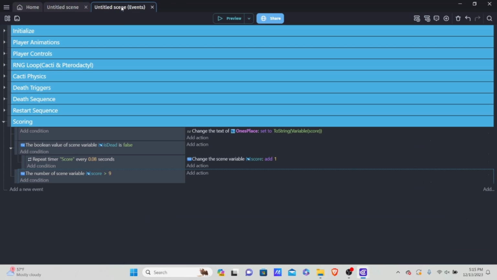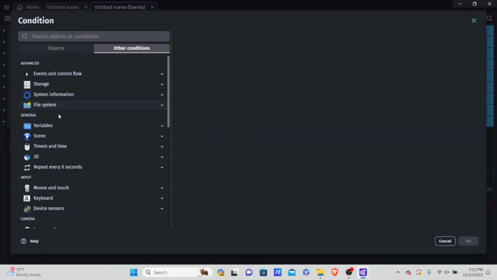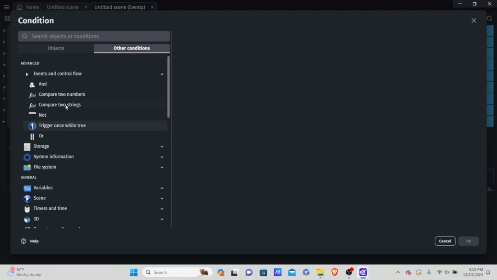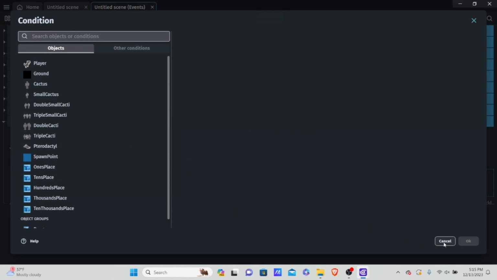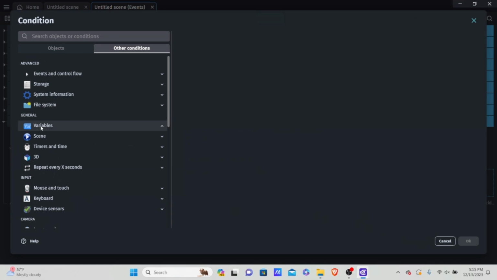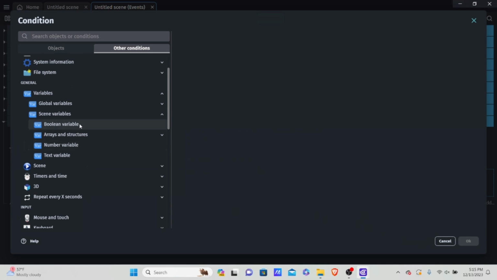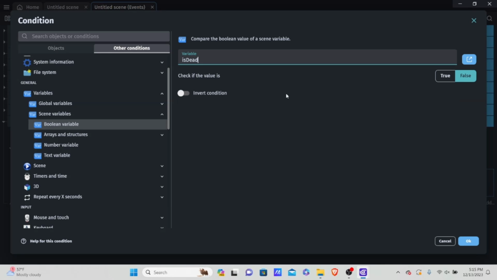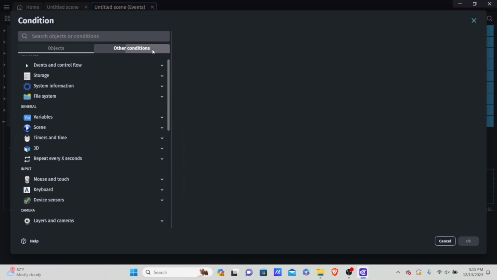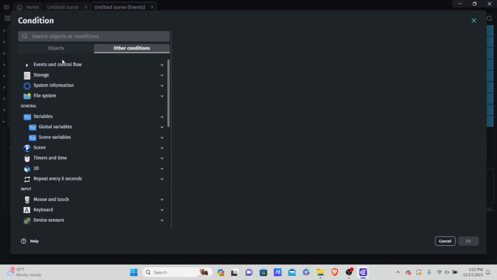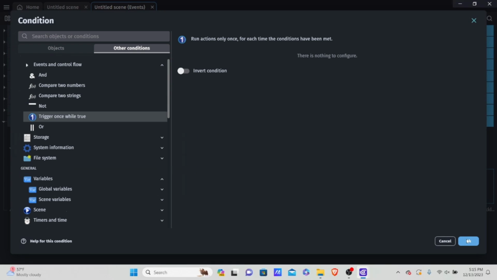So I'm going to set this, and we have to make sure the player is not dead. Because if the player is dead, none of this is going to work. So we're going to go to other conditions, variables, scene variables, boolean, and make sure that the player is not dead, which means is dead is going to be equal to false. And we also want this to be trigger once. We don't want this to keep happening every frame once it's true. So we're going to put trigger once.